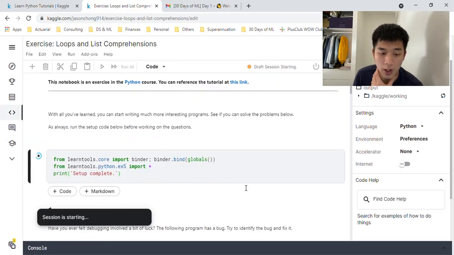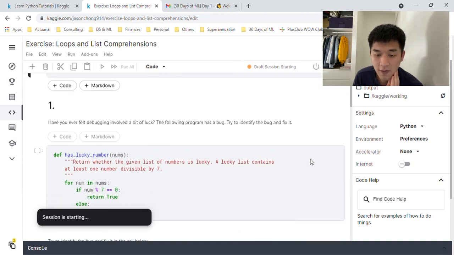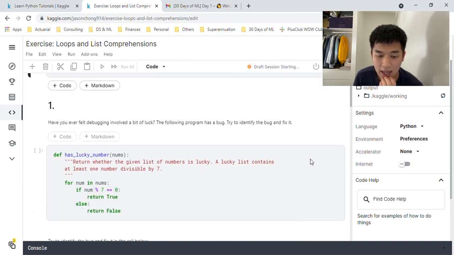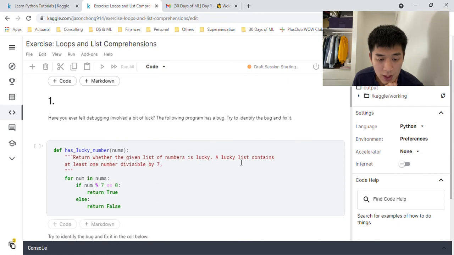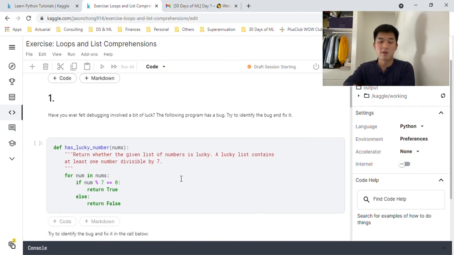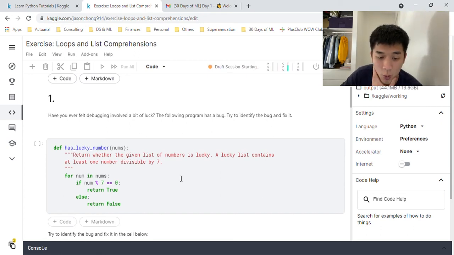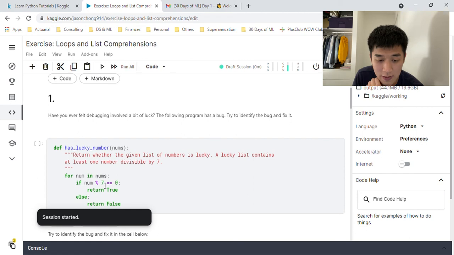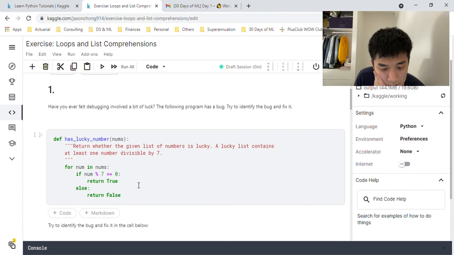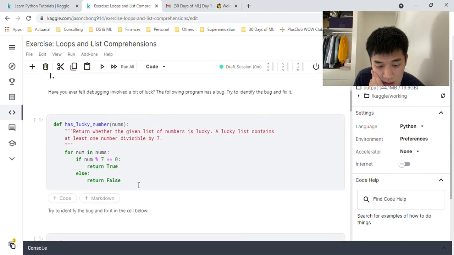All right, so question number 1. Have you ever felt debugging involved a bit of luck? The following program has a bug. Try to identify the bug and fix it. This function is called hasLuckyNumber. It will return whether the given list of numbers is lucky. A lucky list contains at least one number divisible by 7. So for num in nums, if num is divisible by... we want to find the error and then fix it. Try to identify the bug and fix it in the cell below.